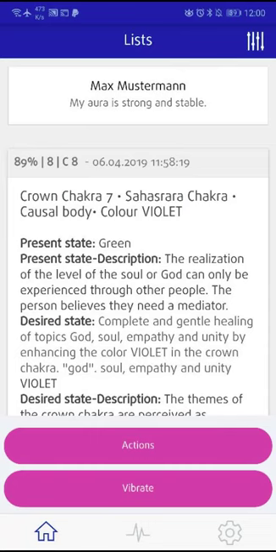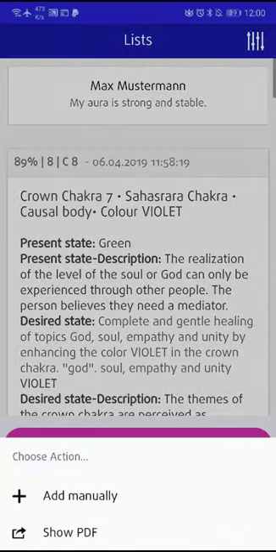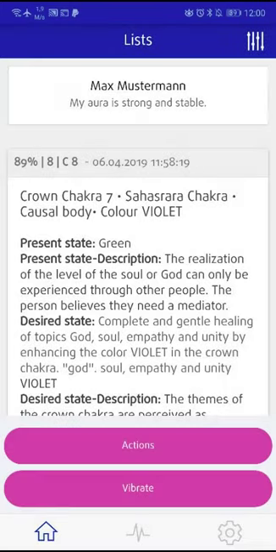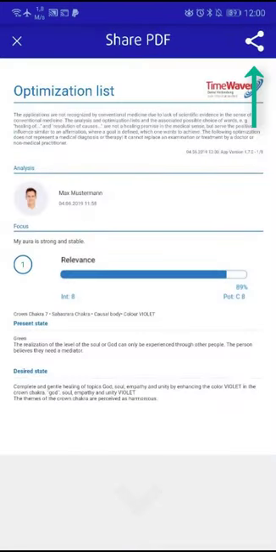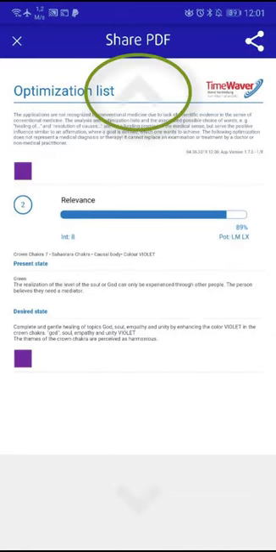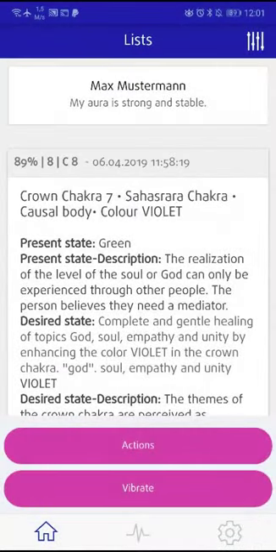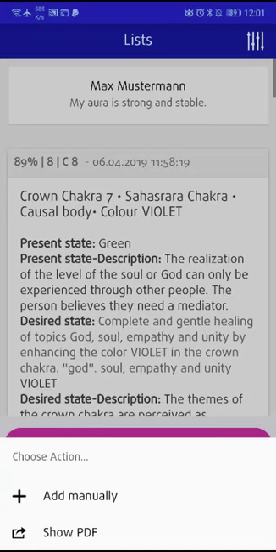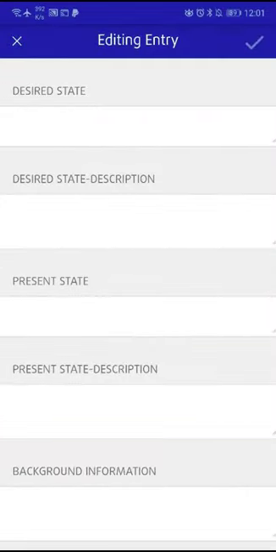Furthermore, you have the option to create a PDF by tapping Actions and send it from your smartphone, tapping the Share button in the upper right hand corner. Use the arrow keys in the middle of the screen to scroll through the PDF. Finally, you can add so-called manual list entries using actions. Select Add Manually to create and edit so-called present state or desired state list entries.